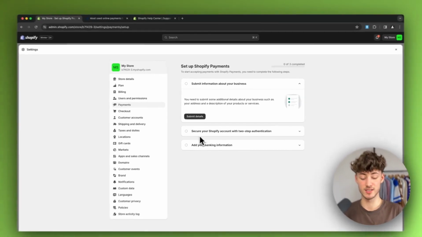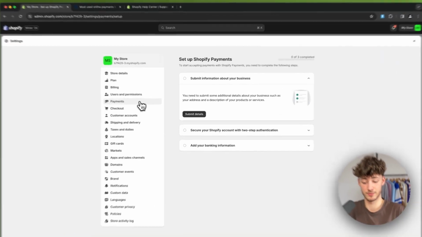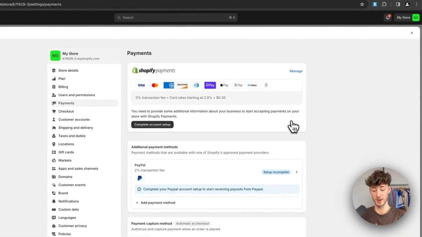And then you will just have to secure your Shopify account with two-step authentication so that it is going to be harder to hack into your account. And then you will have to add your banking information so that you can then withdraw these funds. So let's now actually head back to the payment section.